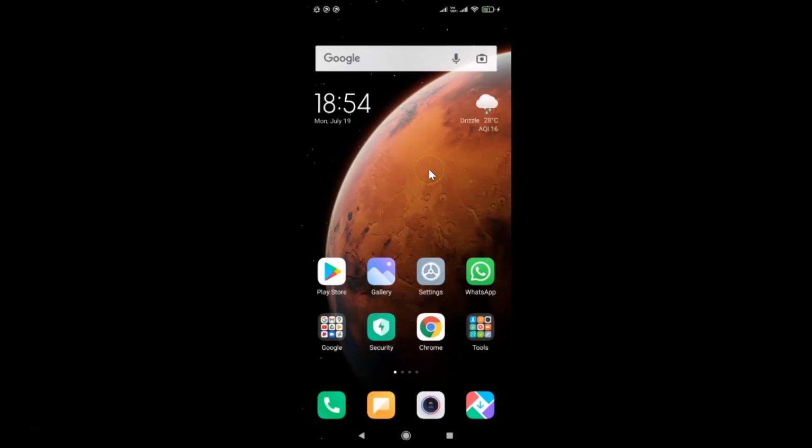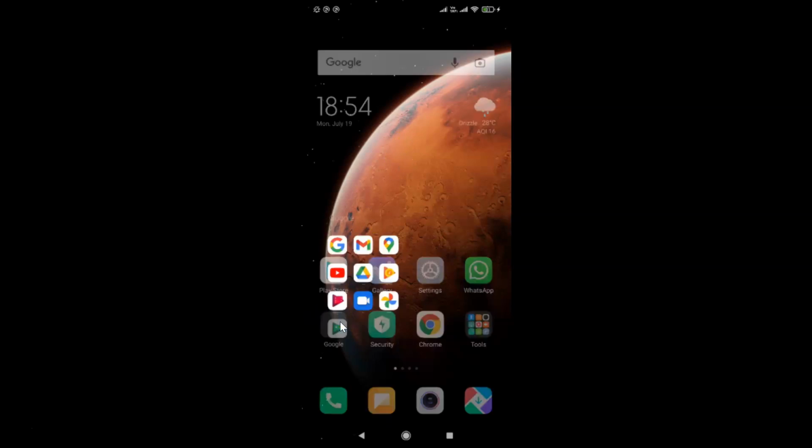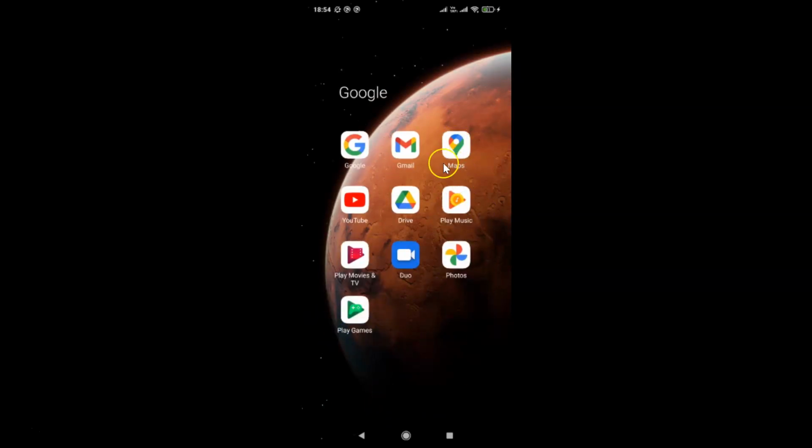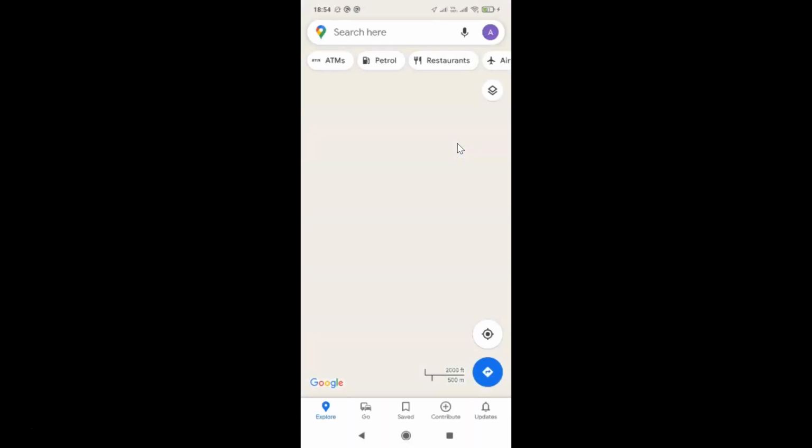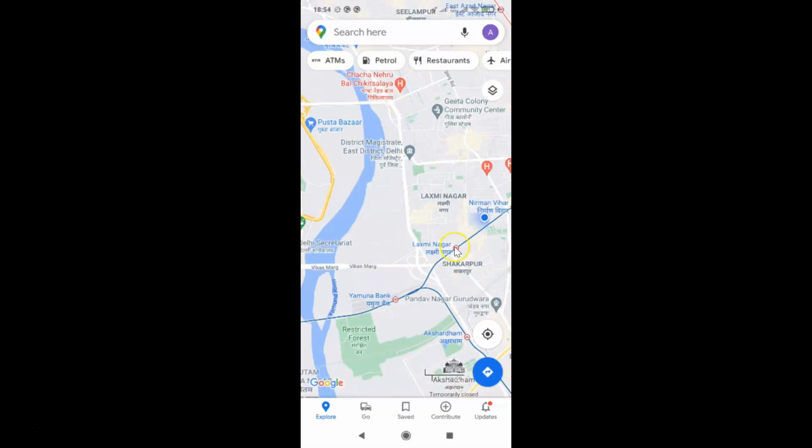So first of all you have to open your Google Maps. So let me open mine. Let me tap on this Google folder. So here I have this Google Maps. Let me tap on this to open it. You can see guys it's opened.